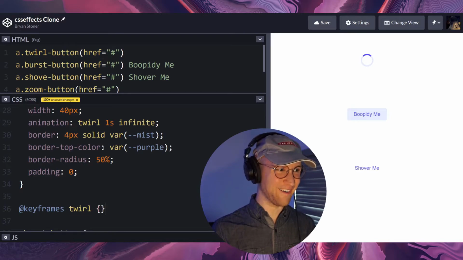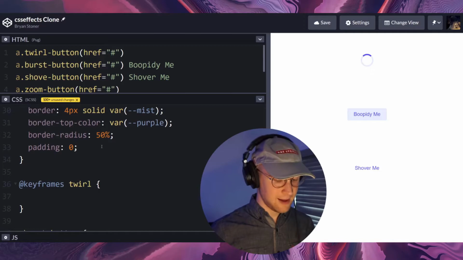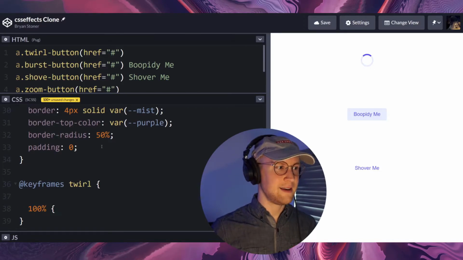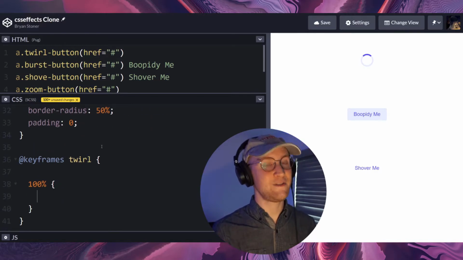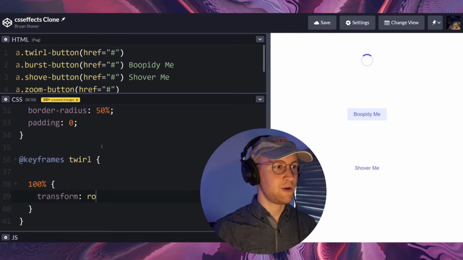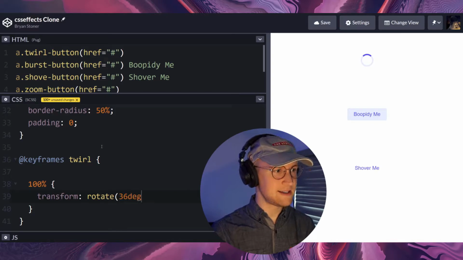And we're thinking, well, what's my from? What's my to? My from is a rotation. Transform, rotate 0. To, transform, rotate 360 degrees. So we want it to start here and then move like a clock all the way back to where it started. All the way. To do that, we could say 100%. That's my last keyframe. Transform, rotate 360 degrees.